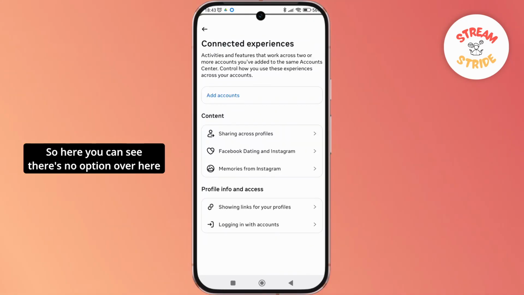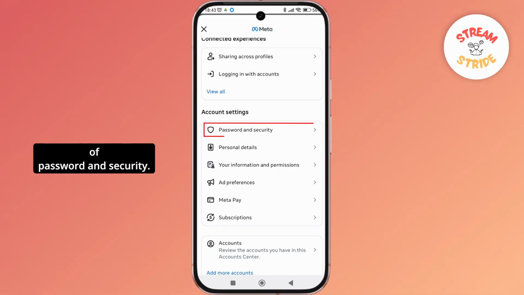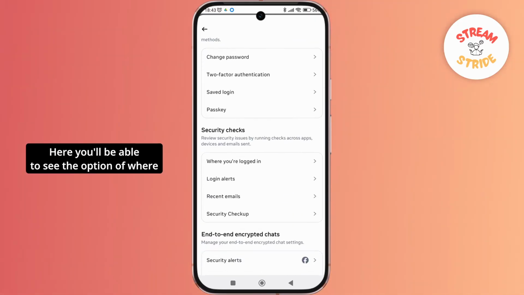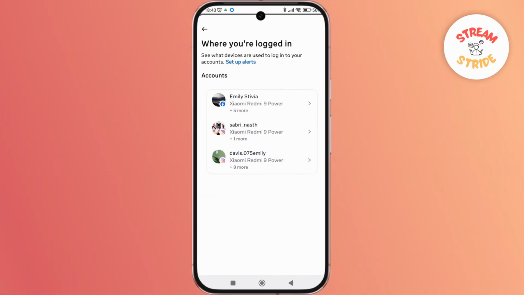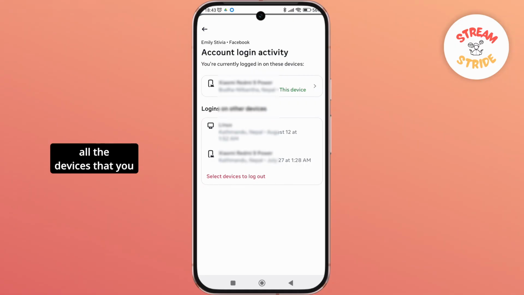Here you can see there's no option to see where you are logged in. So you can simply tap on go back and tap on the option of Password and security. Here you'll be able to see the option of Where you're logged in. Tap on it. Tap on your profile. And here you'll be able to see all the devices that you are logged in on right now.